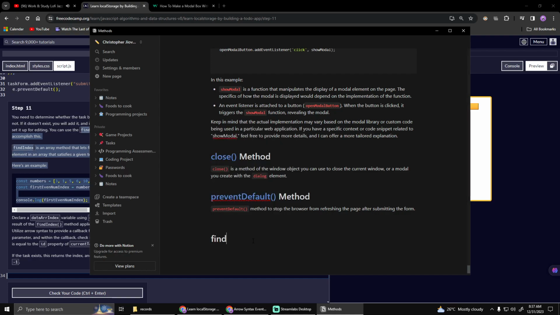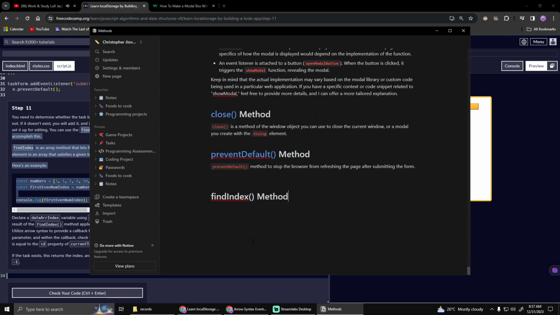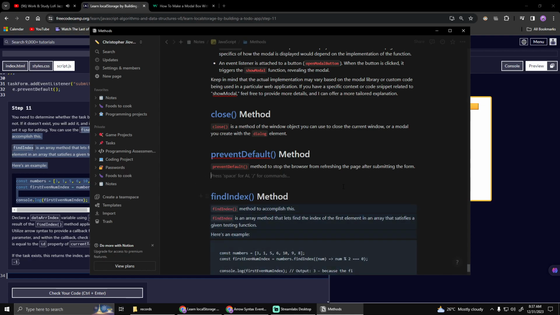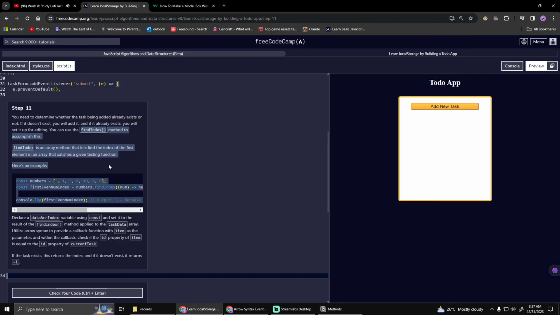findIndex method. Okay. Thank you. And it says findIndex is an array method that lets you find the index of the first element in an array that satisfies a given testing function. And it says here's an example.